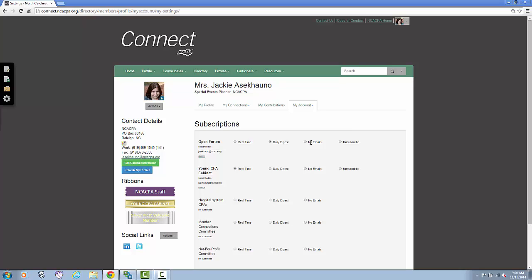If you select No Emails, you will no longer receive emails when discussions are posted to the community. However, you will still have access to view the community online. If you select Unsubscribe, you will no longer receive emails from this community and you cannot access the community online. You are unsubscribing from the group.